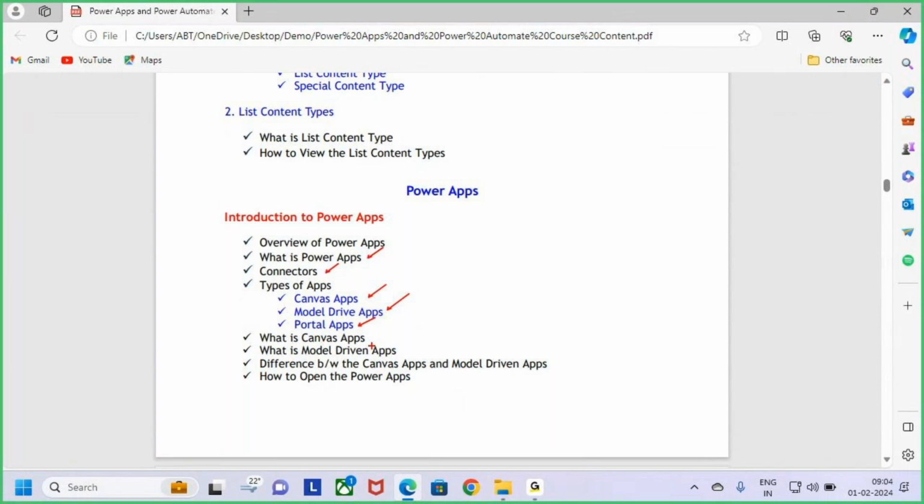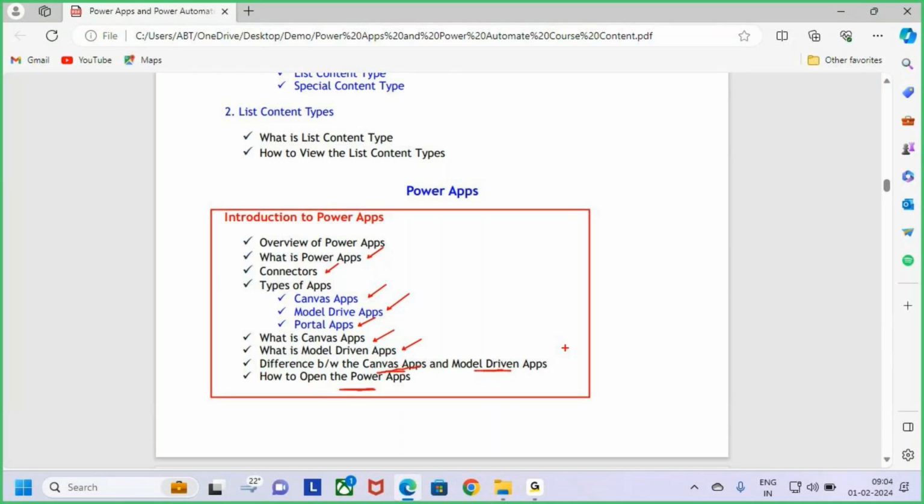And next, what is a canvas app, you'll understand. What is a model driven app, you'll understand. What's the difference between the canvas and model driven apps, when to use the canvas apps, when to use the model driven apps. And also we'll discuss how to open Power Apps. Up to here we'll discuss in today's session. We'll give some introduction to Power Apps.